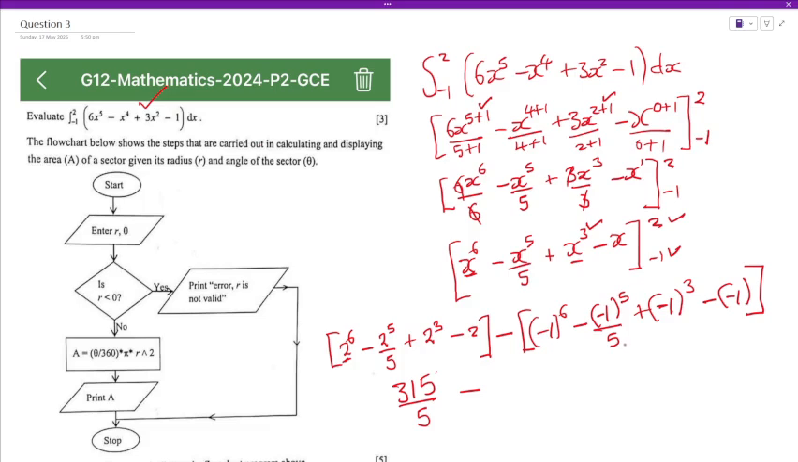Okay, I wish I could show you how my calculator is punching these. Plus, open bracket, negative 1, close bracket, raise to the power of 3. Then minus, open bracket, negative 1, close bracket, close bracket. I confirm what I've punched. Negative 1 raised to the power of 6 minus negative 1 raised to the power of 5 over 5, and then plus negative 1 raised to the power of 3 minus negative 1. Okay, cool. I have 6 over 5. So this side is giving me 6 over 5.